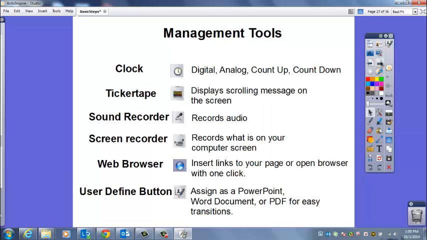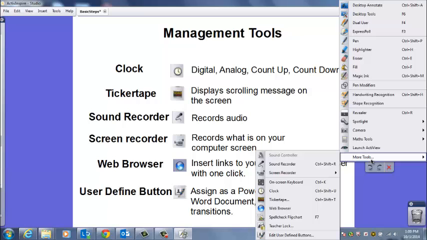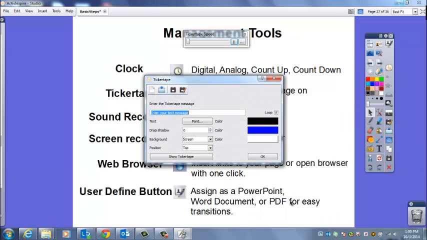Alright. Last thing are the management tools. So when you click on the hammer and the wrench right here, down at the bottom you have more tools. And these are the items that are on this page. So the clock, you have a countdown, count up timer. Ticker tape would allow you to display a scrolling message on your screen. Let me show you what that looks like. So if I start to type a message, you can see up here that it starts scrolling.